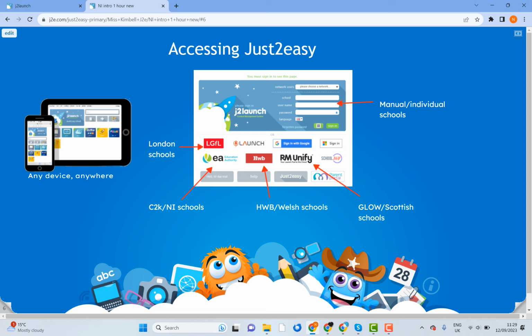Those of you joining us from Hub, so our Welsh schools, you will click the Hub button and use your Hub login to log in. Those of you joining us from Scotland or our Glow schools, you'll use the RM Unify button and use your Glow credentials to log in.